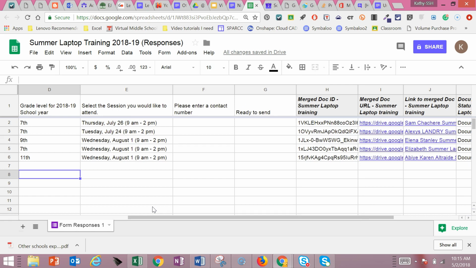So now, when a parent submits the form, I will receive an email immediately letting me know that a change has been made and a link where I can access the document. And that's all there is to it.